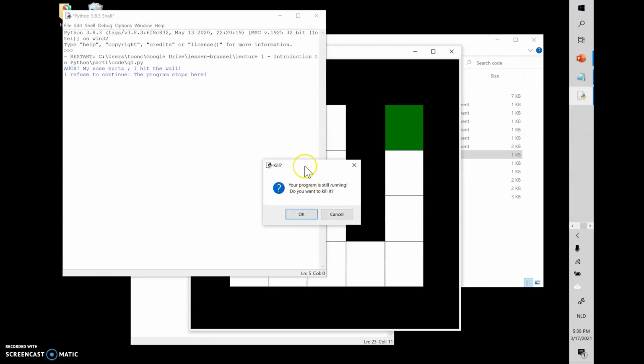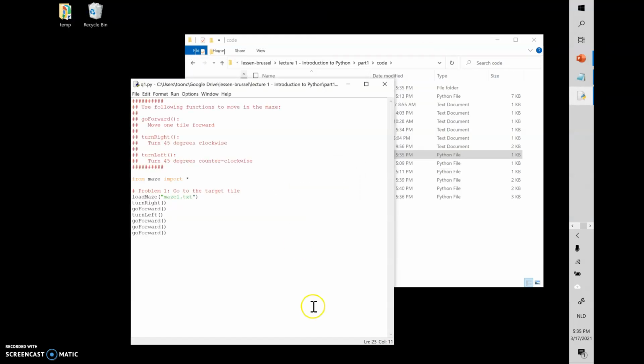So here, my program ends by hitting into the wall, and that's what it says. Ouch, my nose hurts, I hit the wall. I refuse to continue, the program stops here. And so after hitting the wall, the program is forcefully terminated, and Python is actually asking if you agree to that. And of course we do not want the robot to be hitting its nose against the wall.